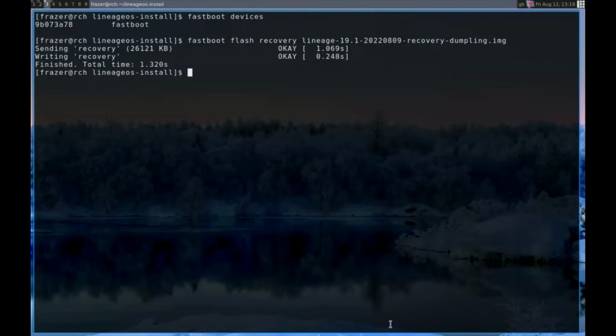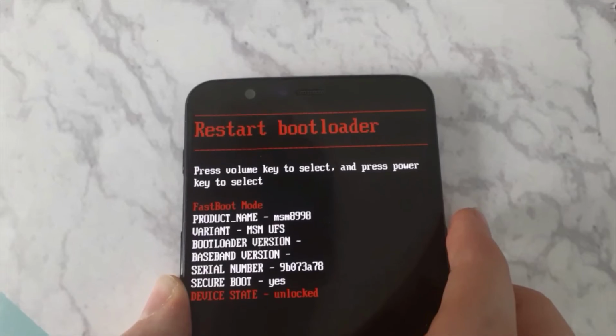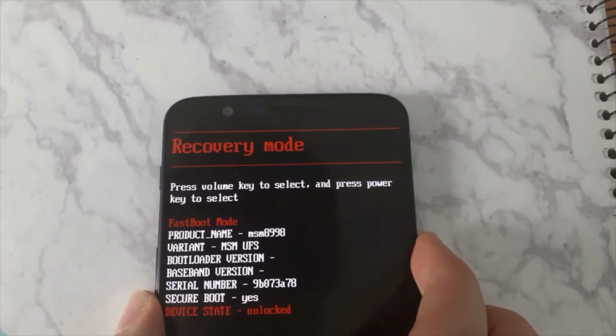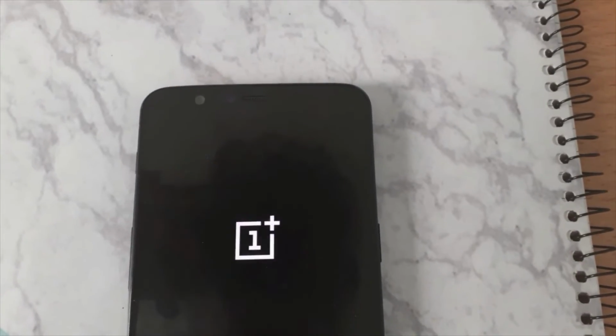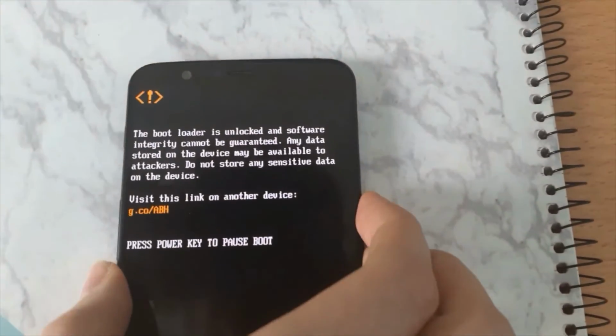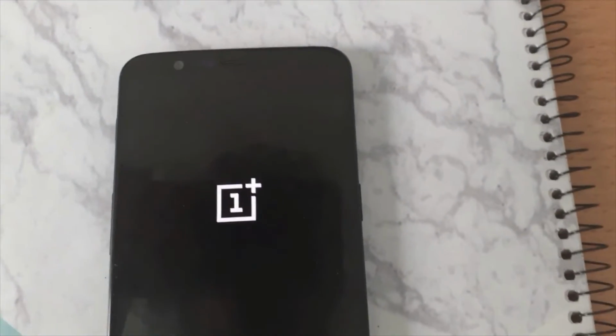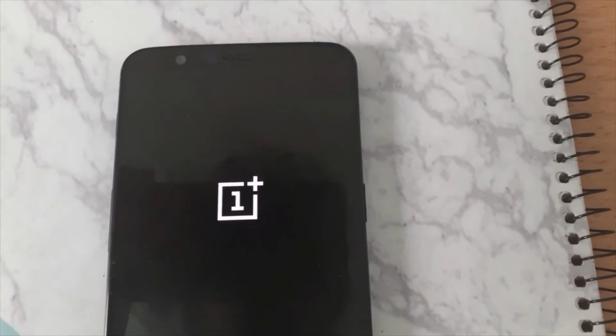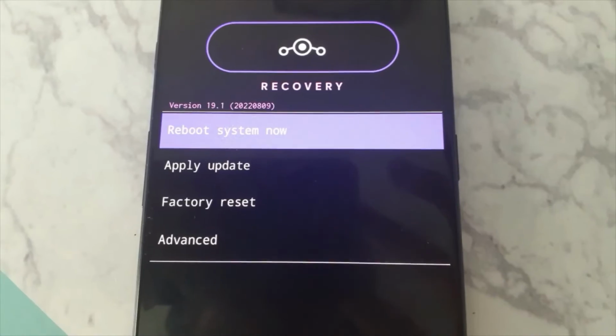Now you'll want to reboot into fastboot mode again, and then you'll want to select, using the volume keys and the power button, recovery mode, and then boot into recovery mode. You want to select continue. It's just a message saying that you've unlocked the bootloader, which of course is what you want to do.